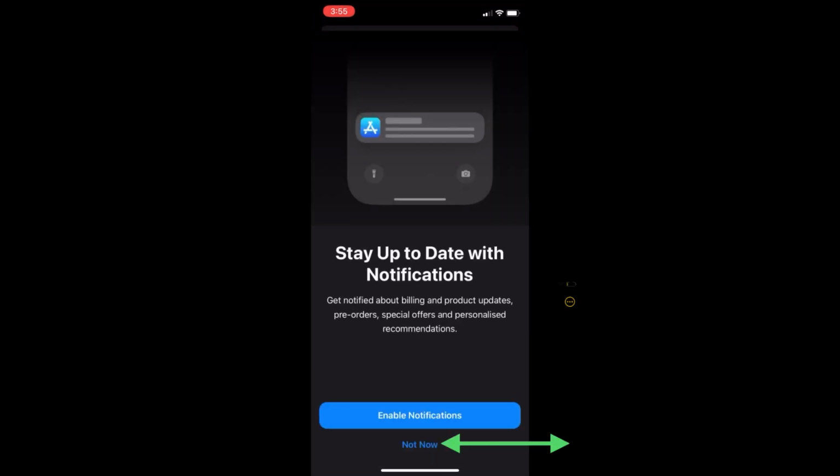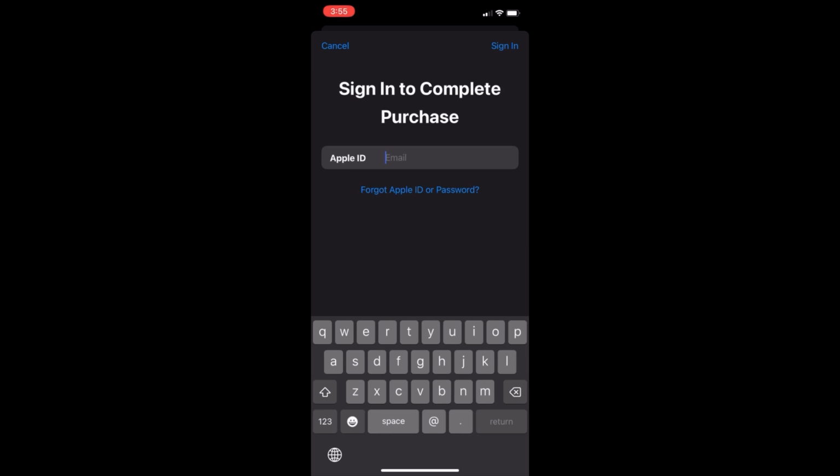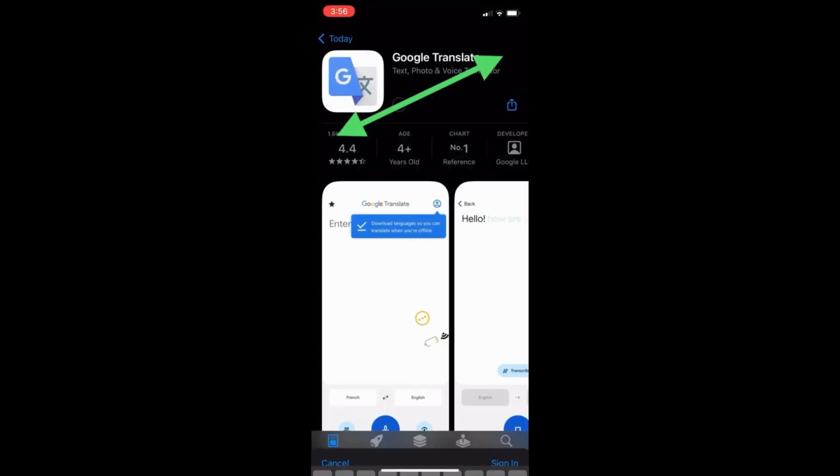Click on Not Now. Now the application that you want to install, which was not installing, will appear on the App Store. Click on the Get button next to the application. Now enter your Apple ID here. Then enter your Apple ID password. After that, click on Sign In at the top right corner.